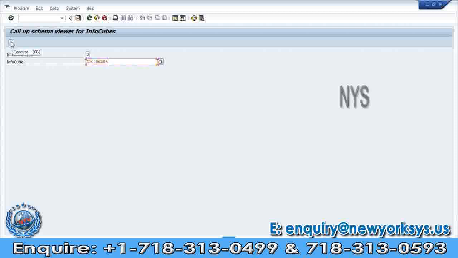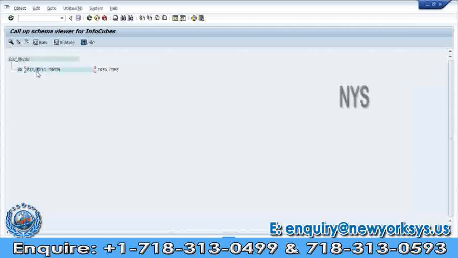See here, this is our info cube. Our info cube is connected with the fact table. F means fact table, Namrata. I will give you the naming convention also. Here F stands for fact table. Expand it. This fact table is surrounded by different dimension tables. The fact table is connected with the different dimension tables.